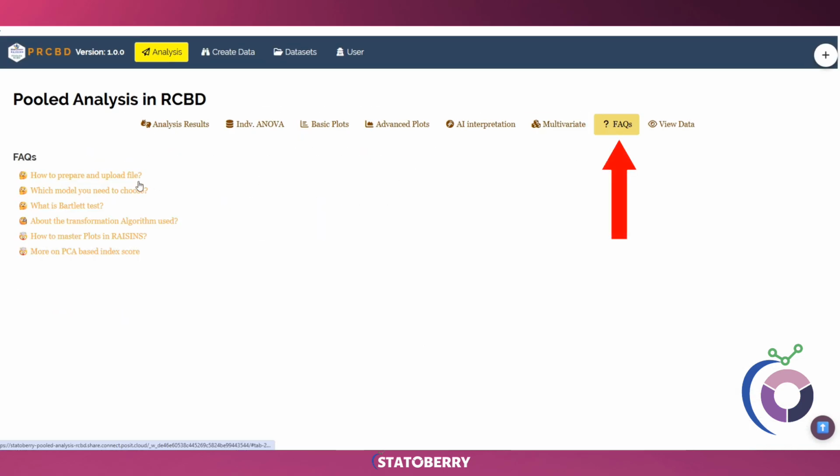If you have any doubts, click FAQs. Get started with RAISINS.live and make your data speak.